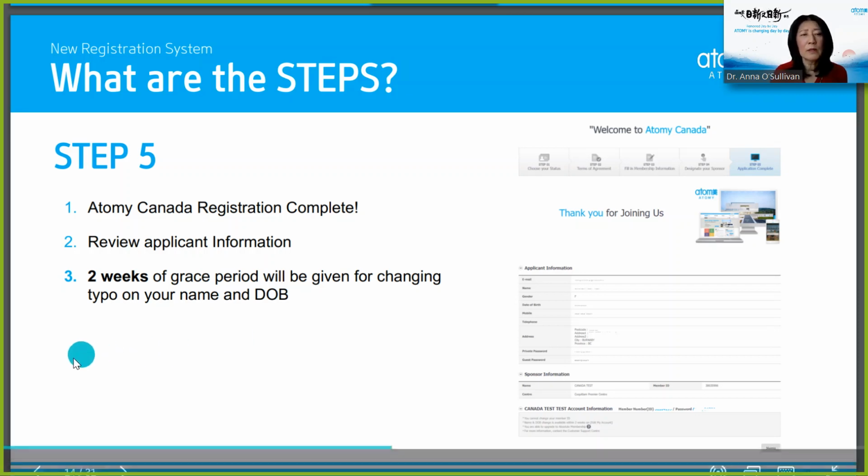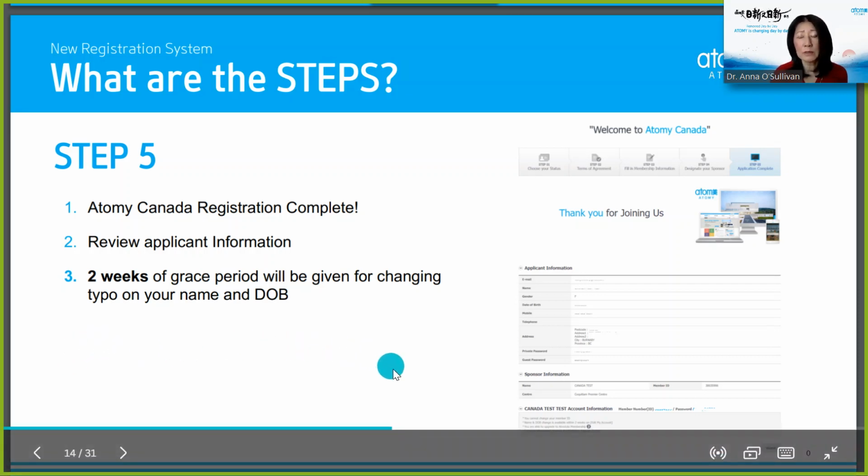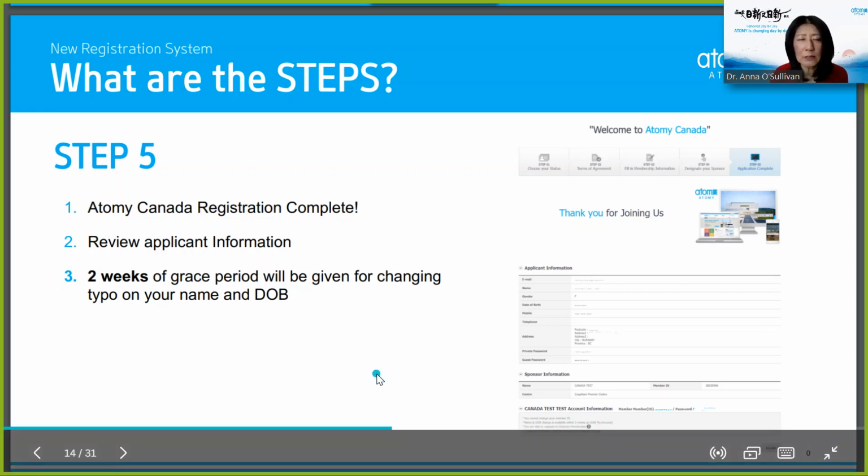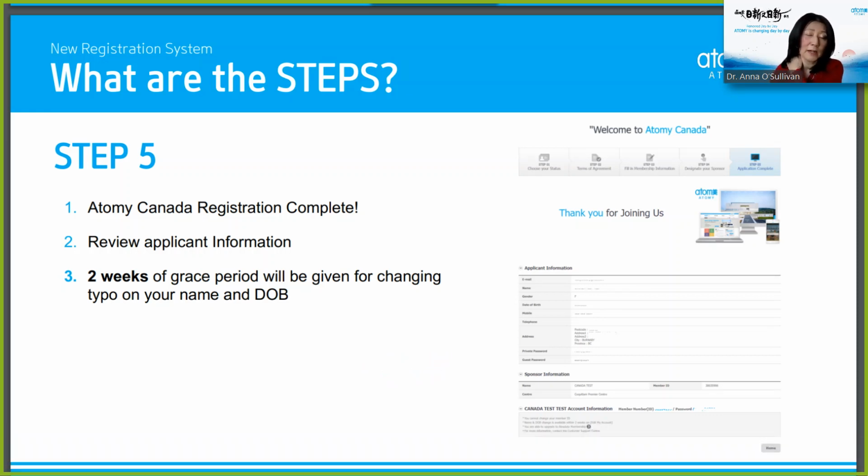But now, with a 2 week grace period, you go, oh my goodness, I spelled my name wrong, or my birthday is the wrong year, then you can go in and actually change it. This is fabulous. It's another thing that we all asked about, saying, why can't we change our names? Because mistakes can be made in any field.